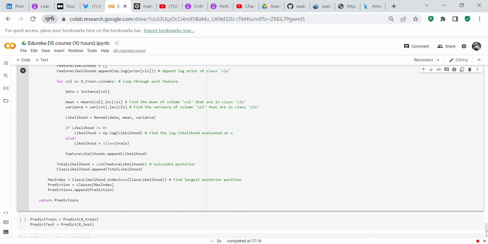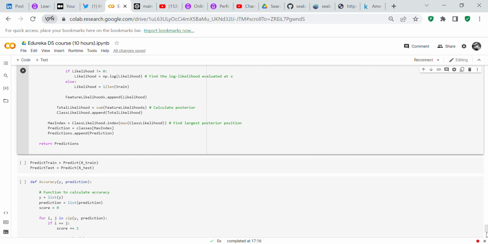Mean equals means(col).loc[cls]. You find the mean of the column col that are in the class cls. Variance equals var(col).loc[cls]. Find the variance of column col that are in class cls. Likelihood equals normal(data, mean, variance). If likelihood is not equal to 0, likelihood equals np.log(likelihood). Find the log likelihood evaluated at x.